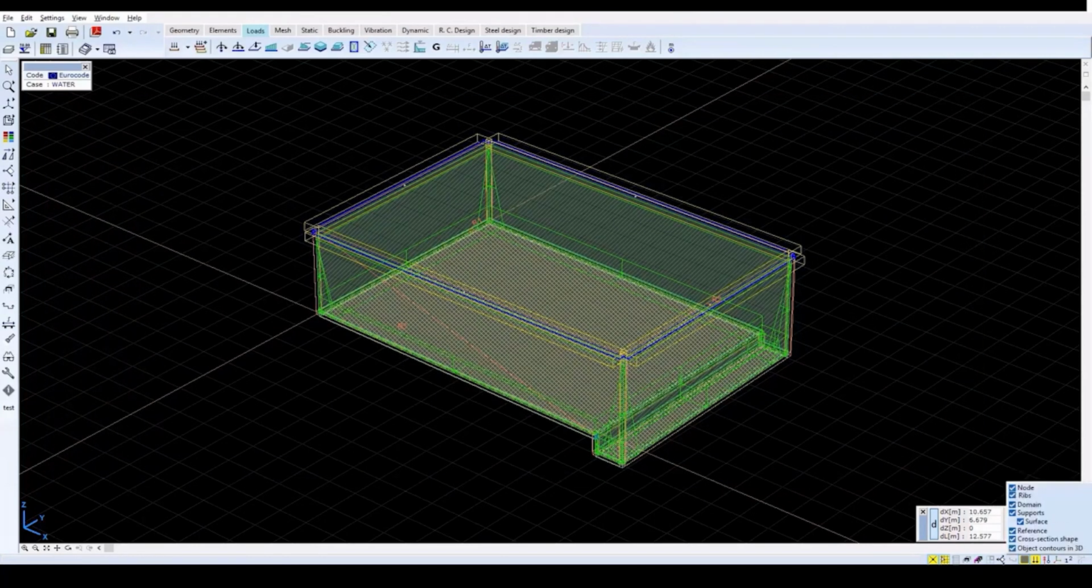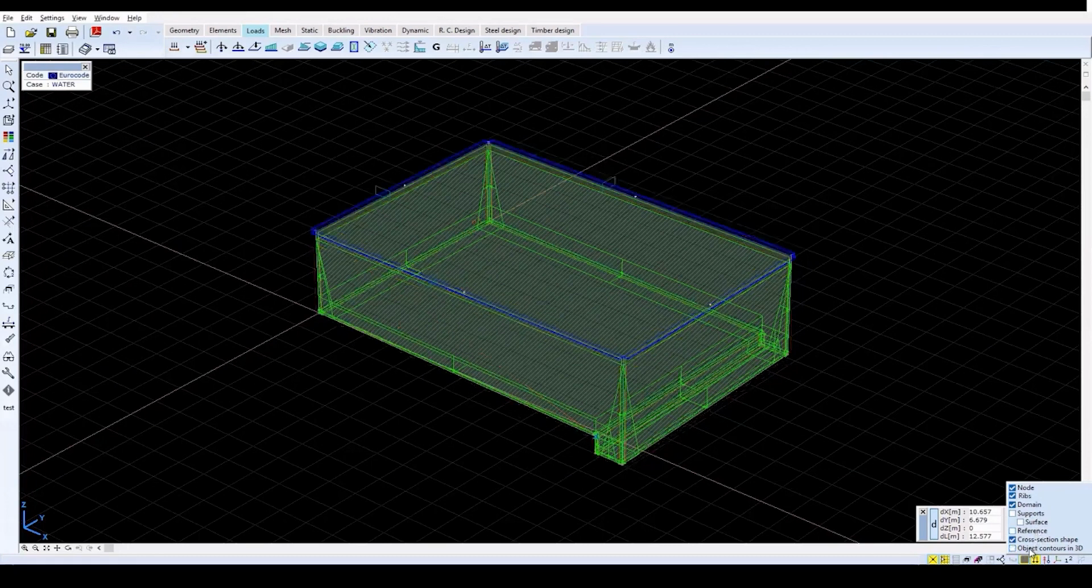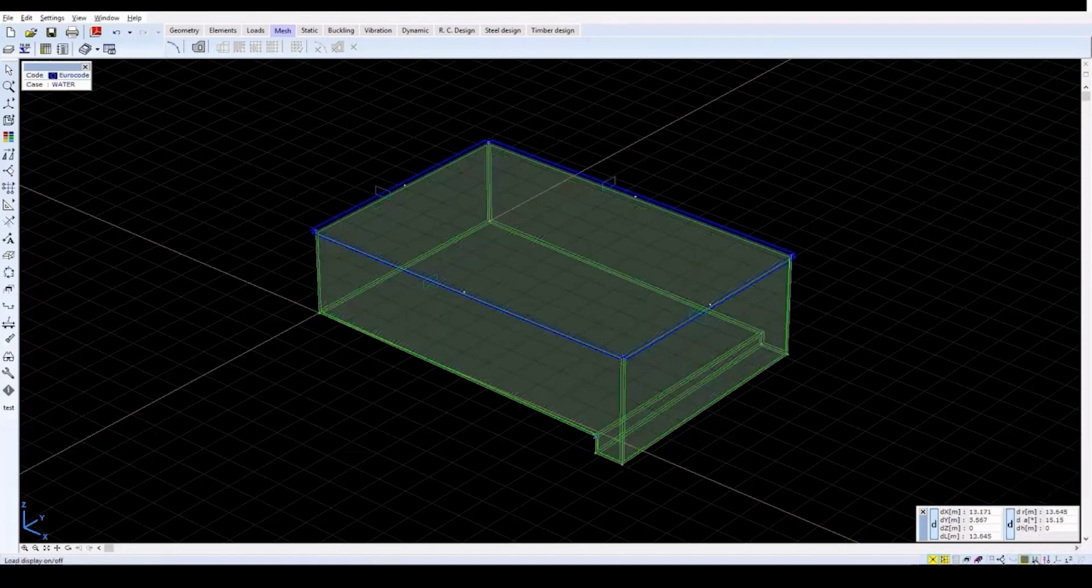Then, in the speed buttons, turn off Supports, Reference, and Object Contours in 3D. To create a finite element mesh, change to the Mesh tab. Before creating the mesh, turn off the load display at the speed buttons. Then click on the Domain Meshing icon.